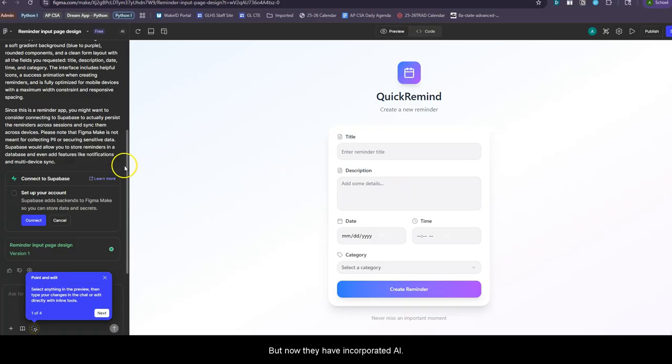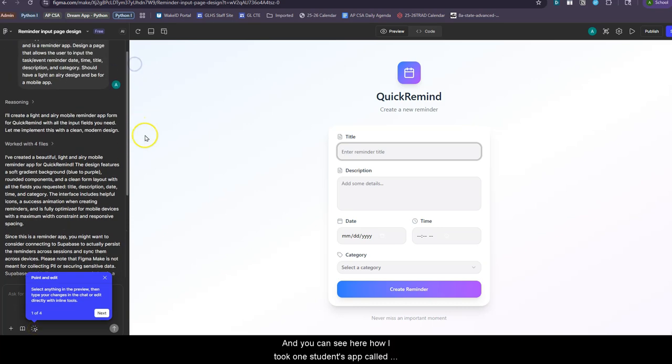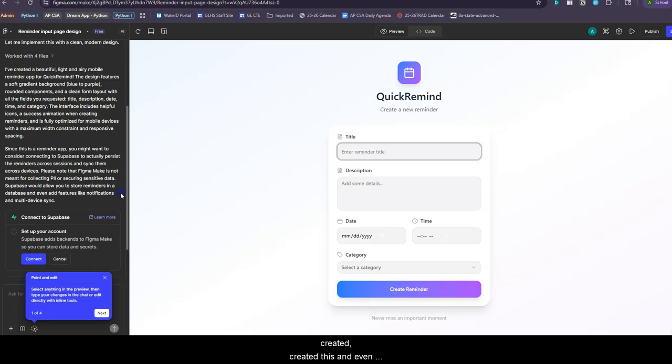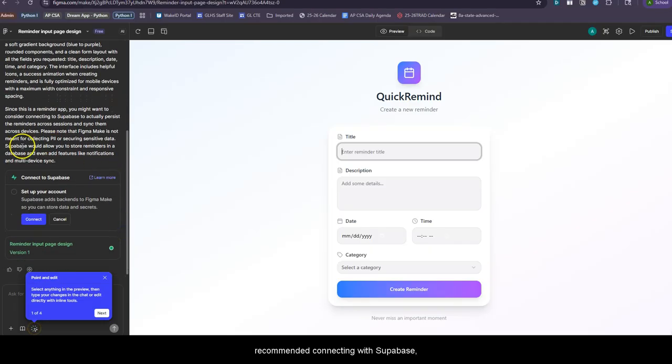But now they have incorporated an AI, and you can see here how I took one student's app called Quick Reminder app, and I gave it a design, a page, what the look and feel should be, and then Figma's AI called Make created this and even recommended connecting with Supabase, a database backend that allows you to keep user data.